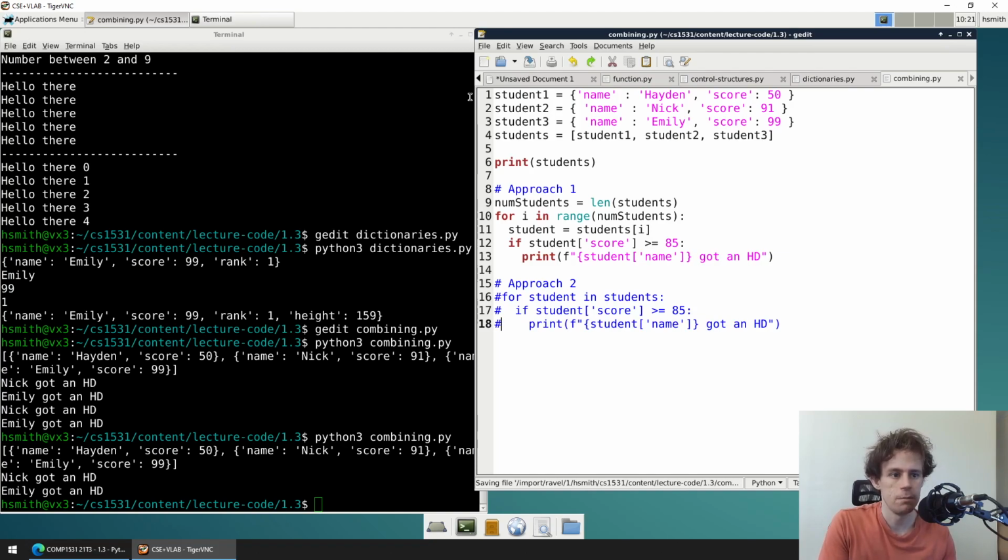So I got the number of students is length students. So that's going to be 3 in this case. Then what I say is for i in range num_students. What this means is this will loop with index 0, index 1, and index 2. It'll loop while i is less than 3.